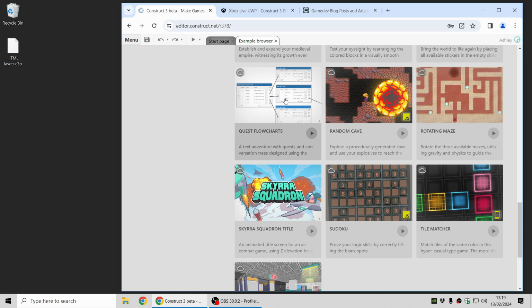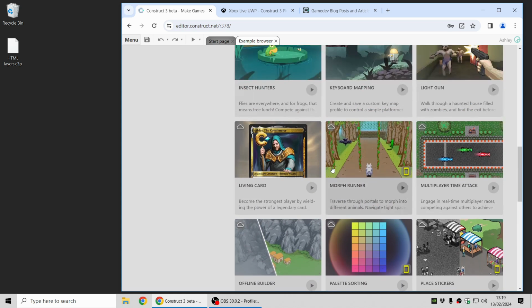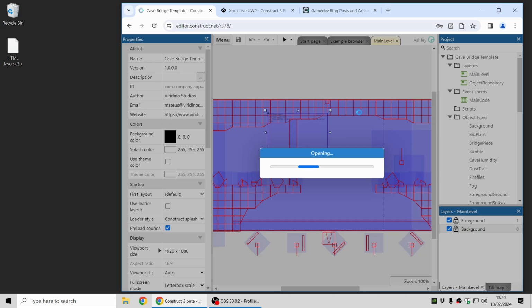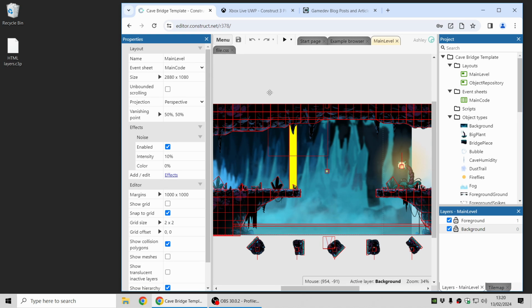We're not done with that yet. We will have more improvements to flowcharts coming in later releases, but take a look and see what you can do with it. Moving on again, we have another new feature in this release called HTML layers. This is quite a big upgrade on what you can do with HTML content in Construct.